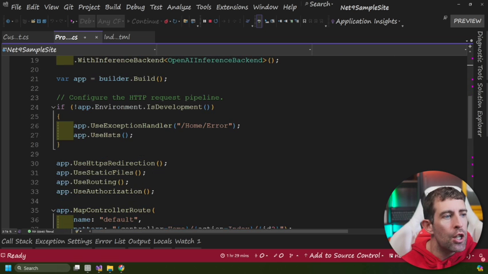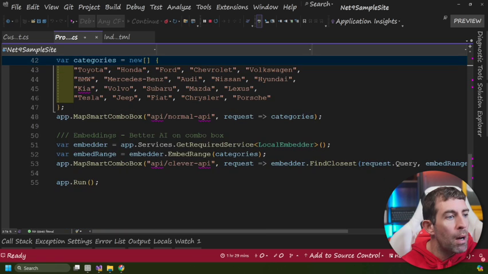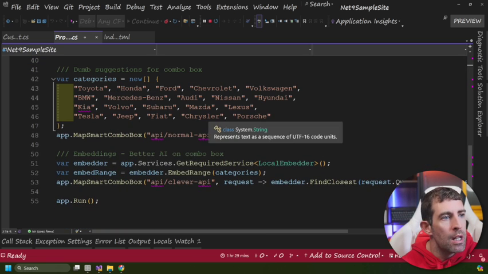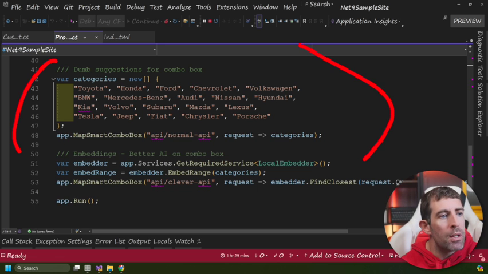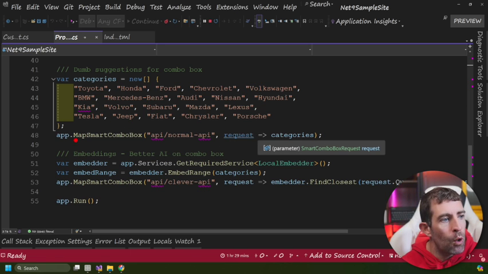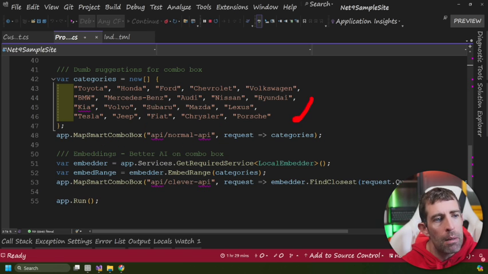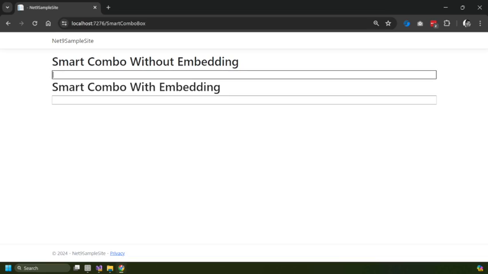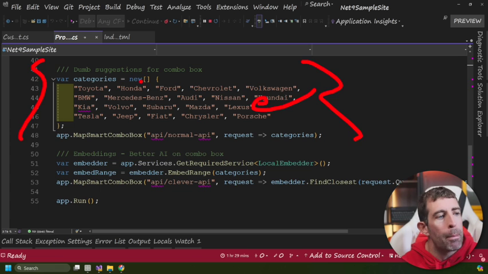Now, if I carry on scrolling down, you'll see that we've got my two different API setups. The first one is the dumb suggestion. You can see here I've got a very stupid mock API. I basically just have an array of strings with a bunch of different car manufacturers in it. And then you can see here that I've got a MapSmartComboBox. I'm passing in this API, and basically I'm just passing back this data. So this, as we saw, was stupid. It didn't really do any filtering. All it basically did was return this list of strings to my combo box.